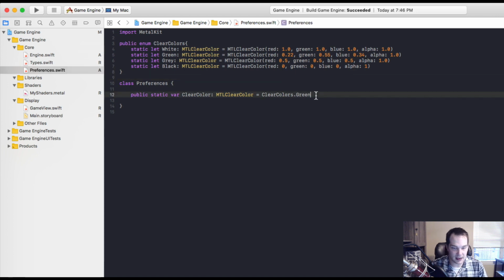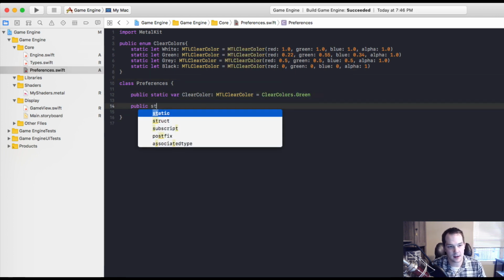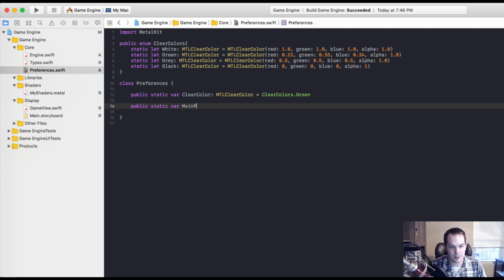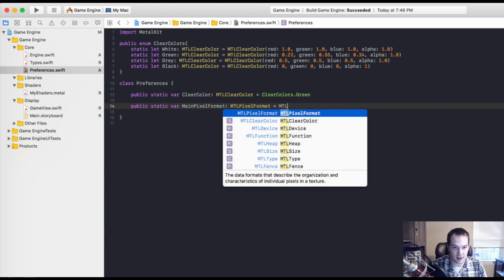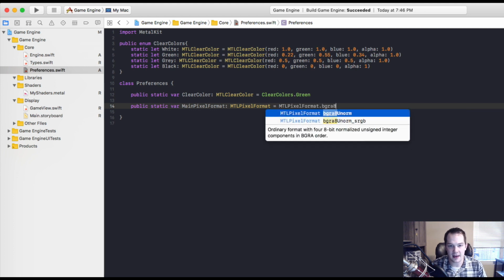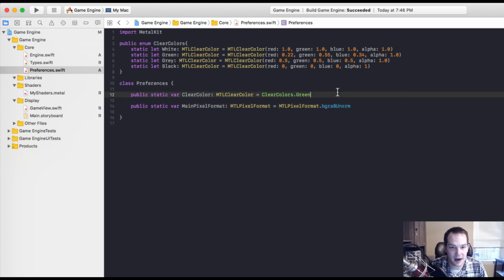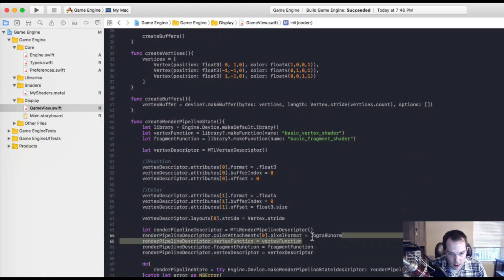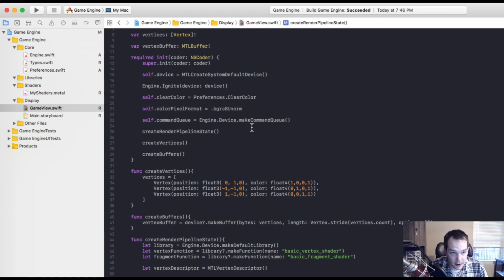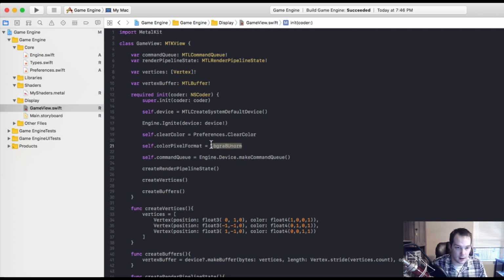So in preferences, I'm going to create another variable called public static var main pixel format, which will be an MTLPixelFormat, which equals MTLPixelFormat dot BGRA8Unorm. And since we're using that for both the render pipeline descriptor and our display's drawable, I can call preferences dot main pixel format down here, and also where I'm setting the drawable, preferences dot main pixel format.